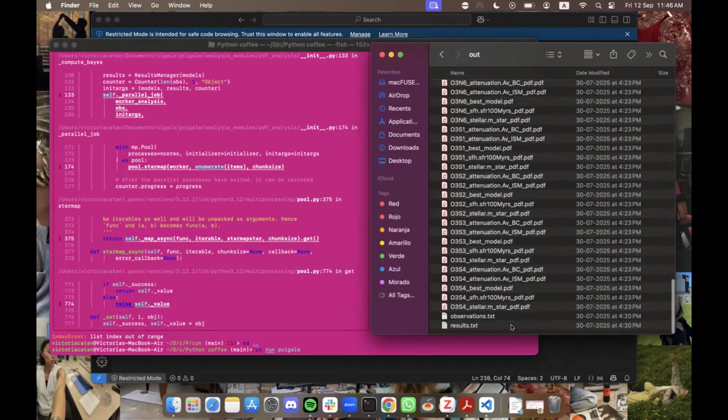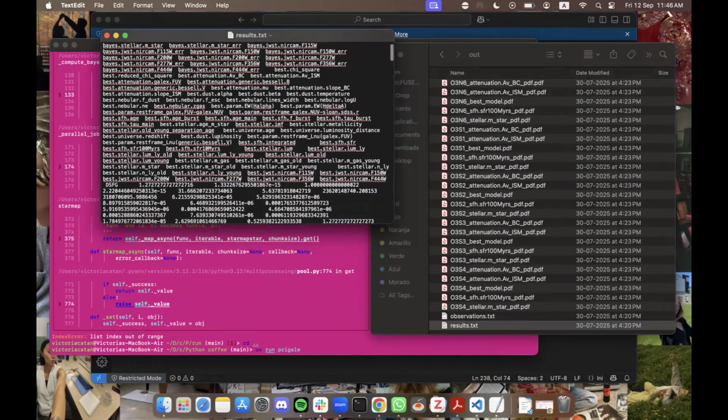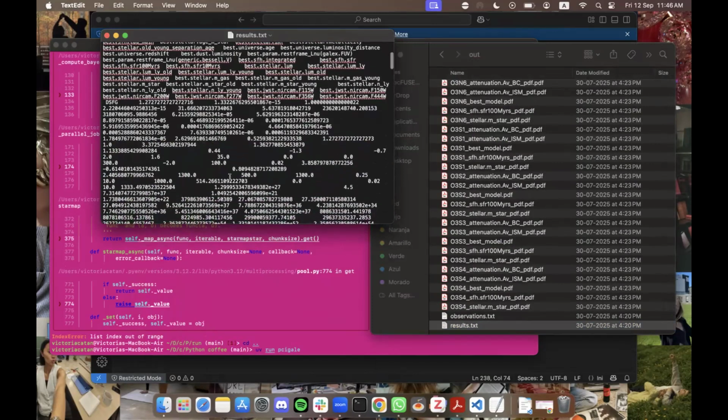So now if you go to the results file, you're going to see the different parameters, and here you can have the stellar mass, the star formation rate, and everything you asked it for.